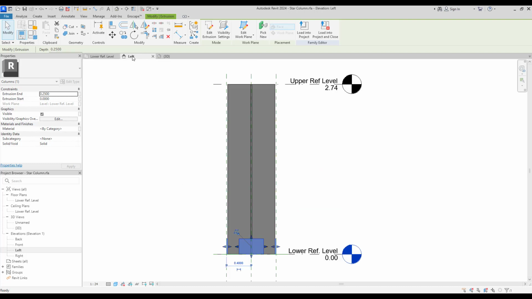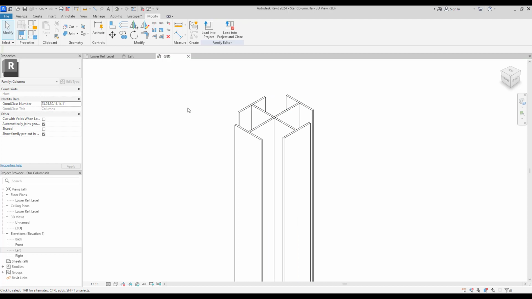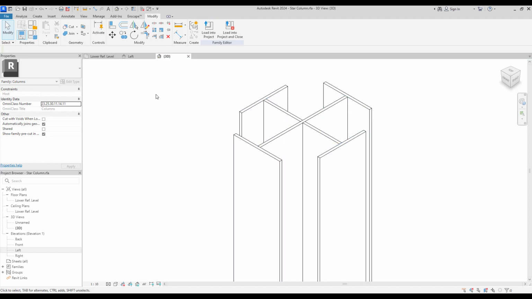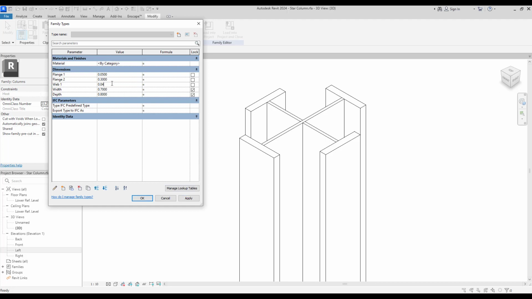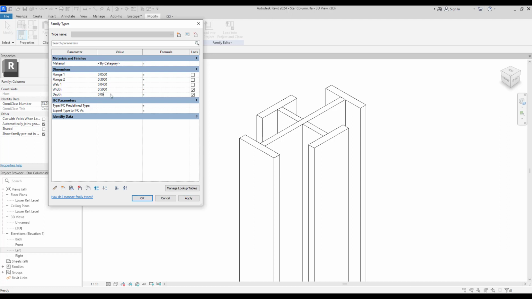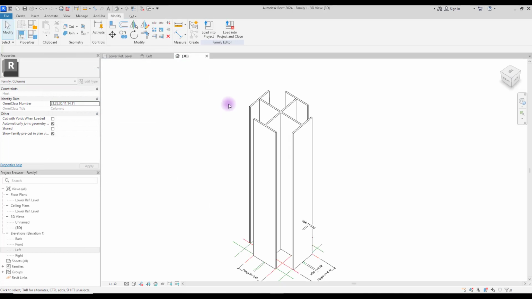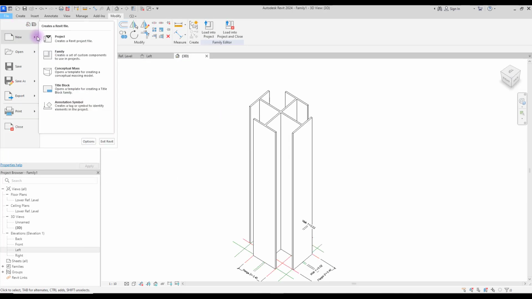Go to left view and drag this to upper level and lock it. So yes, this is our column. Let's test it. All 4 of them are working together. And now let's save this and test it in a project.